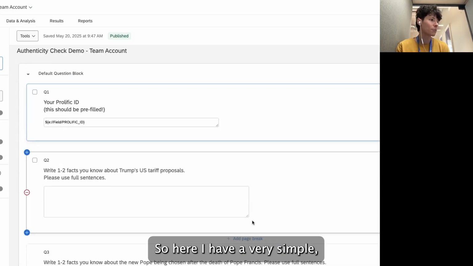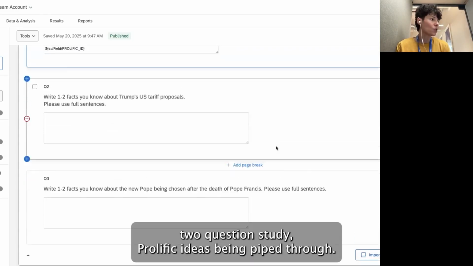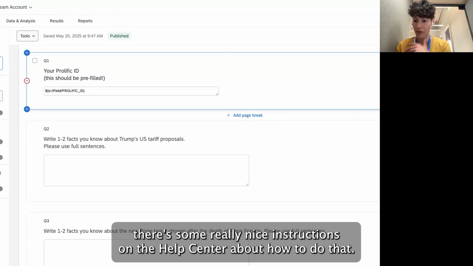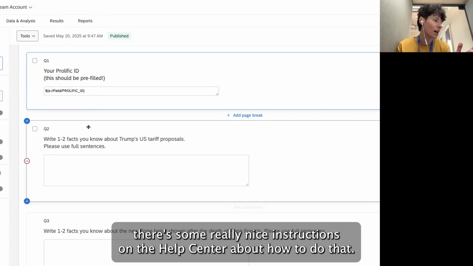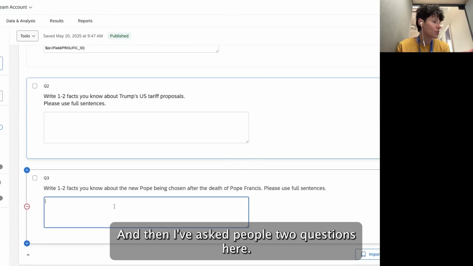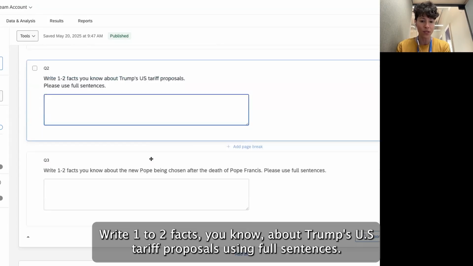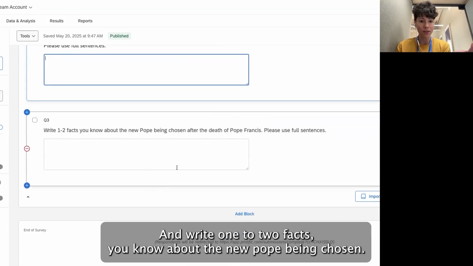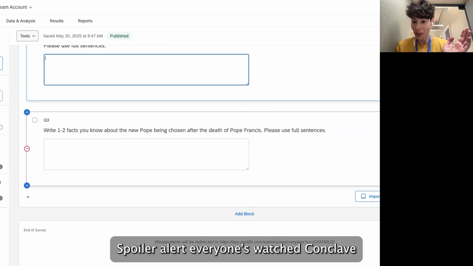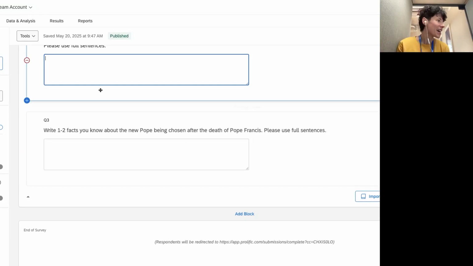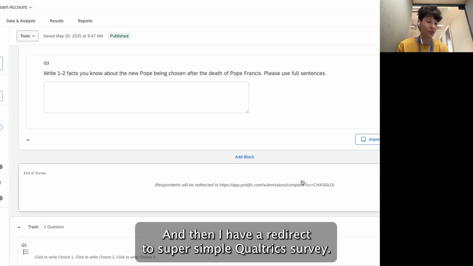So here I have a very simple 2-question study. Prolific ID is being piped through. Again, if that's unfamiliar to you, there's some really nice instructions on the Help Center about how to do that. And then I've asked people 2 questions here. Write 1 to 2 facts you know about Trump's U.S. tariff proposals using full sentences, and write 1 to 2 facts you know about the new pope being chosen. Spoiler alert, everyone's watched Conclave. It comes through really clearly in the responses. So those are my 2 questions, and I have a redirect. So super simple Qualtrics survey.